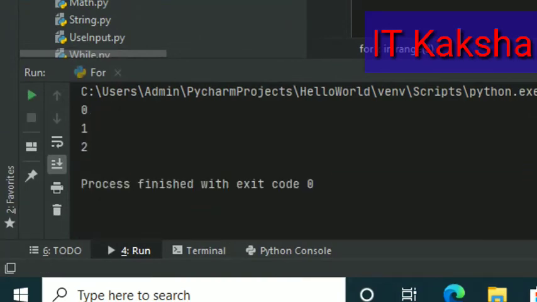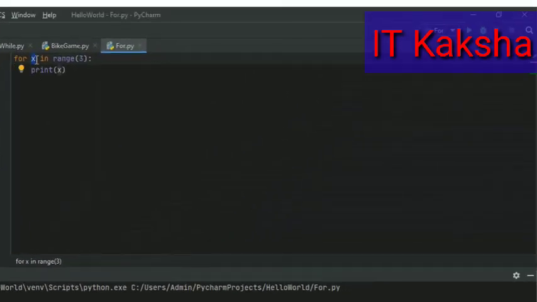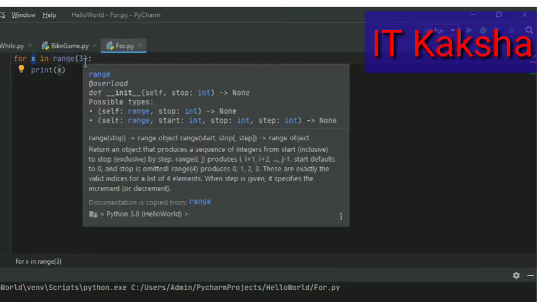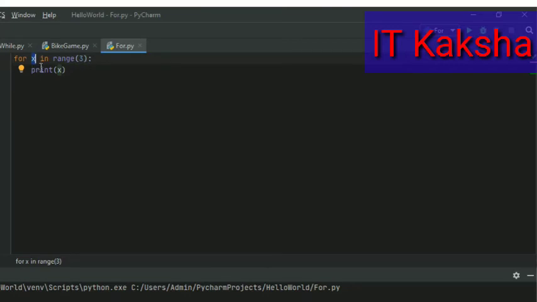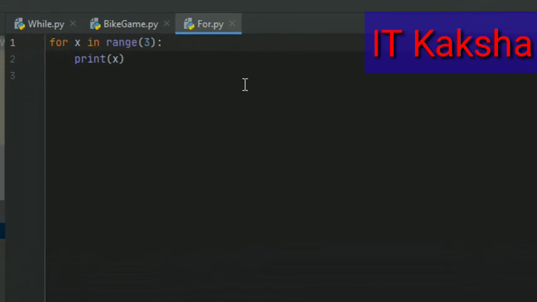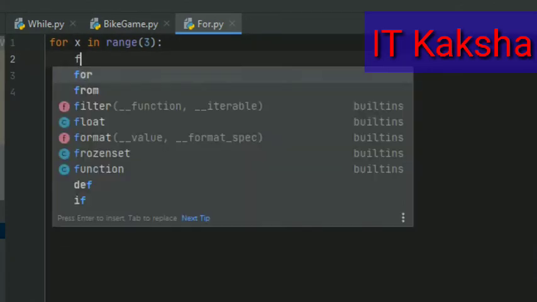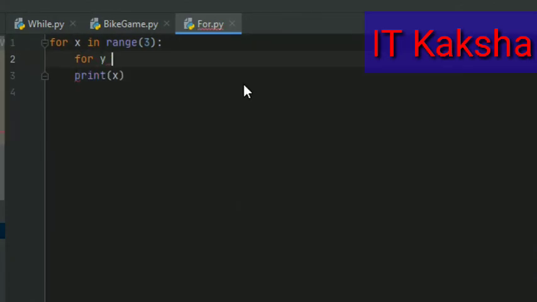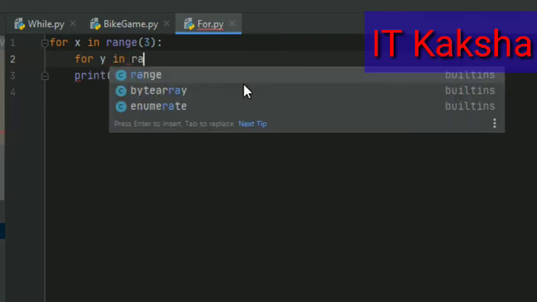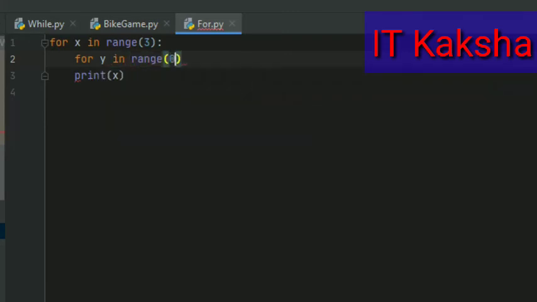So x is nothing but the item which is in range of 3. Range of 3 means we will exclude 3, so it will start from 0, so 0 1 2. That's what it's printing here. So we need to use a nested loop, so I'm creating another loop here. Let's take the same number again. We can take another number, but in this scenario I'm just taking the same number.